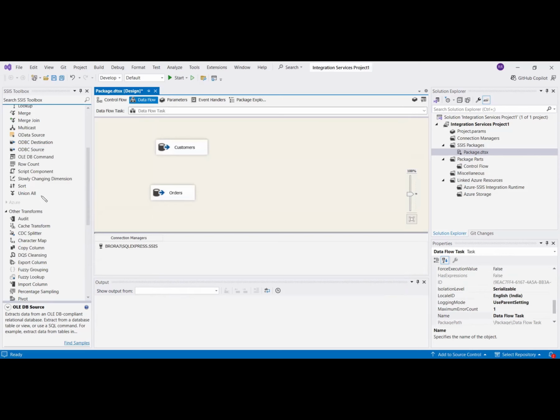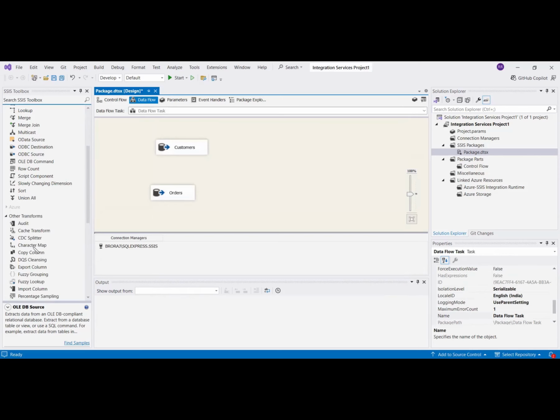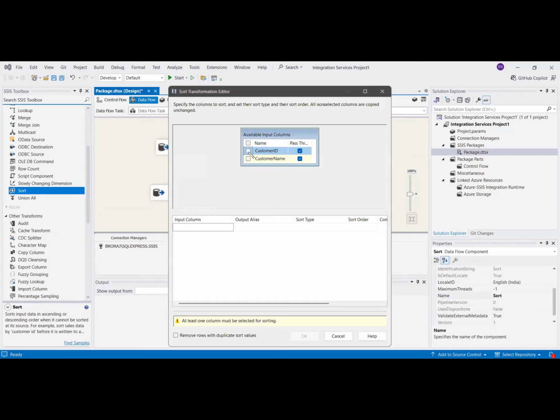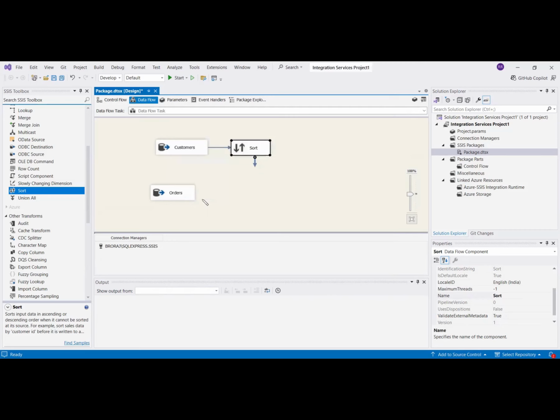Before merging, you need to sort this. So you can go for the sort transformation under the common transformation options. You can select it here, connect it with the customers, and select customer ID. You need to sort with the customer ID. If you haven't seen the sort video, you can go back, search for sort transformation, and see the video.